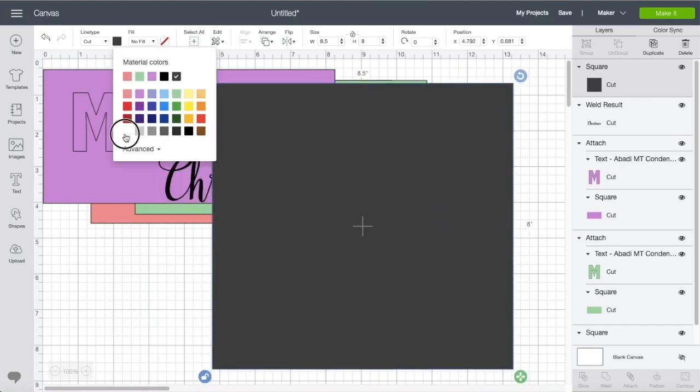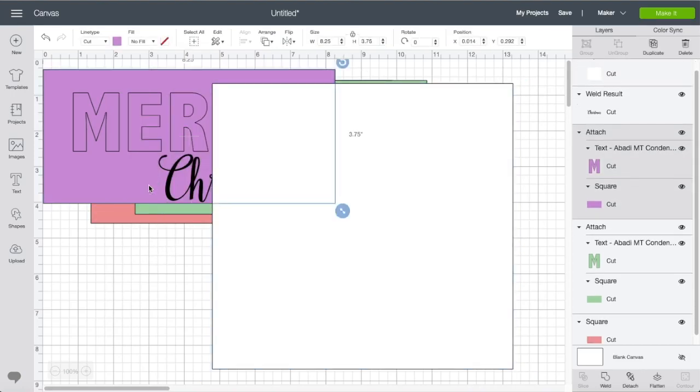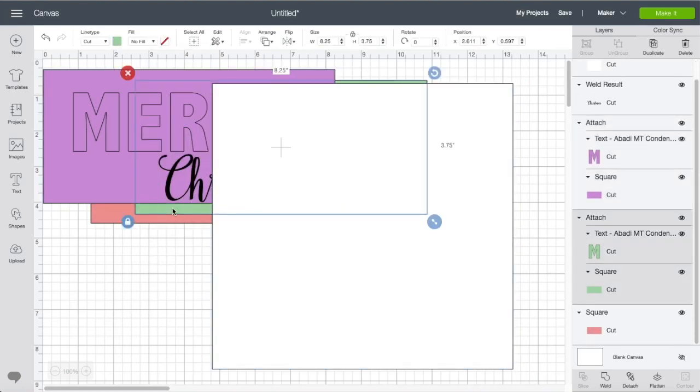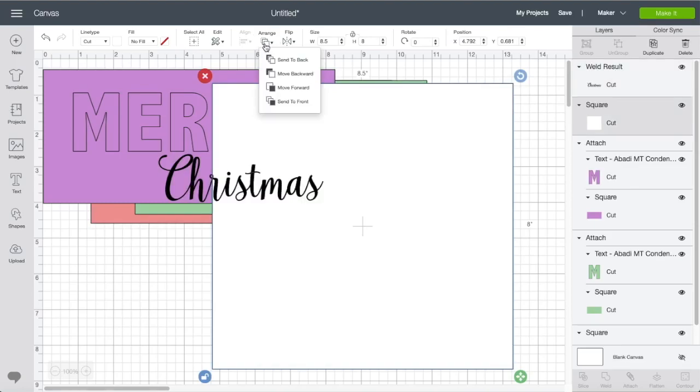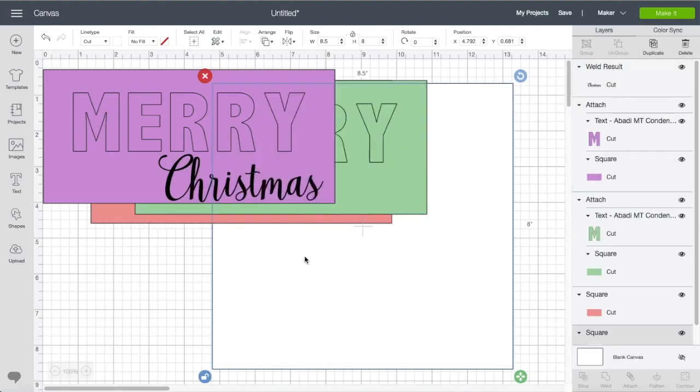Easy peasy. And you can make a bunch of them. Then that way, I'm going to just send this to the back. Arrange, send it backward, send it to the back. Okay, so you could definitely take this card and mass produce them, make a bunch of shaker cards if that's what you wanted to do, and send them out to your family and friends. It's super easy, super simple. Use some pretty paper and you're done. So that is how you will create your card.